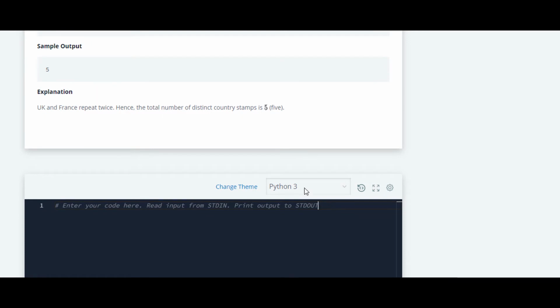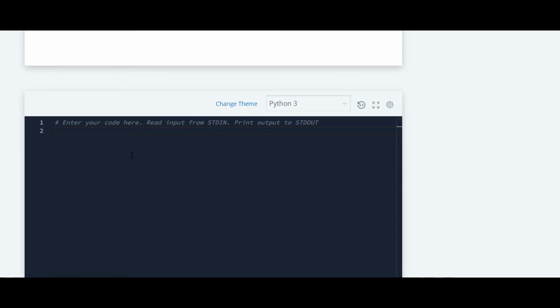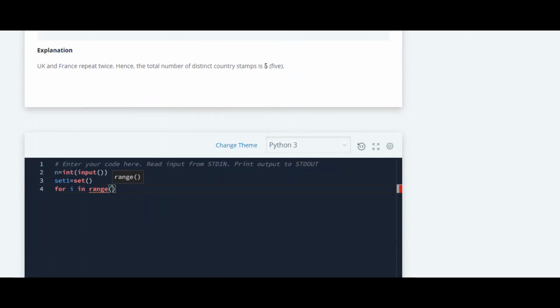So at first what we have to do is take the input of this n. For that we'll require a variable n, and we'll convert the input into int. And down over here we'll initialize a set. We'll name it set1, and initialize it at first. And now we'll require a for loop, for i in range, and the range in this case will be n, because we want to take the input of these 7 countries. So the range will be n, that is 7 in this example.